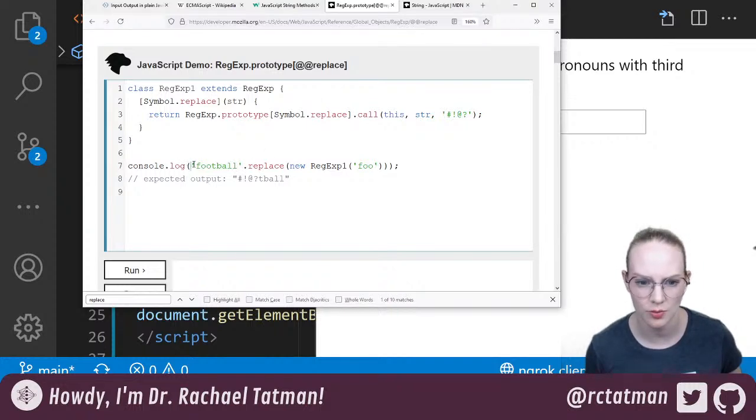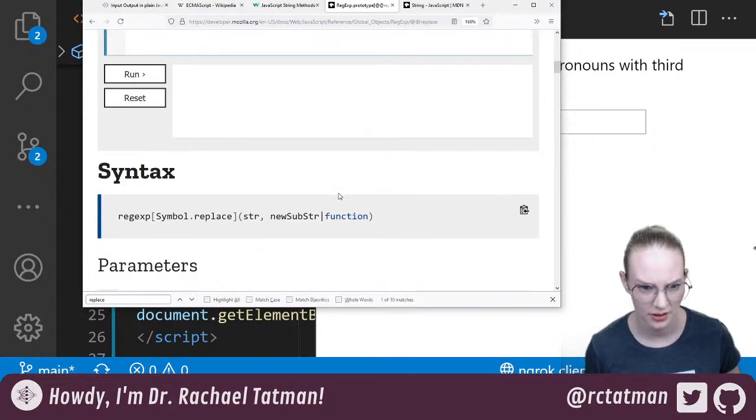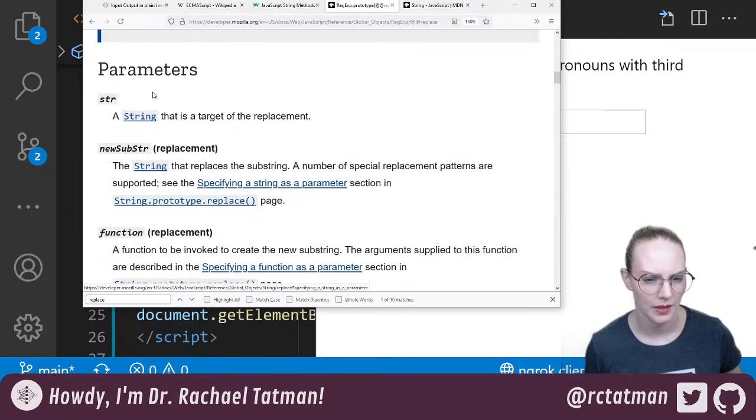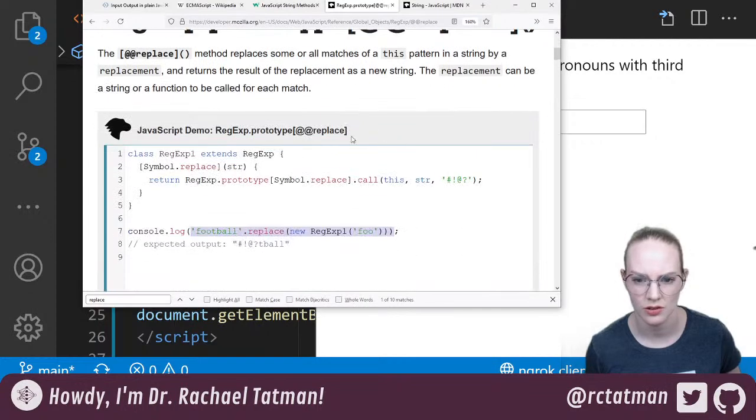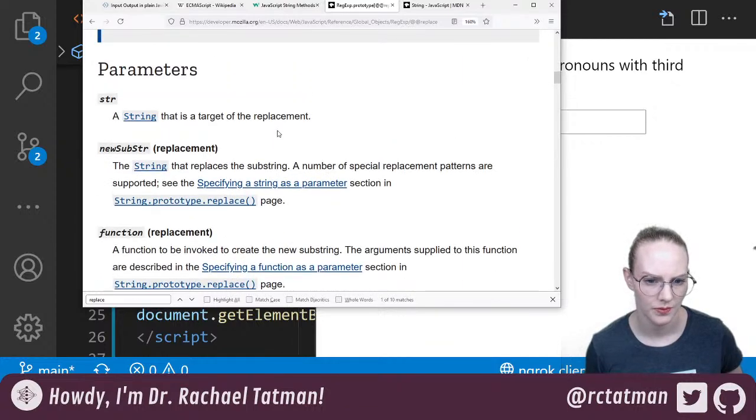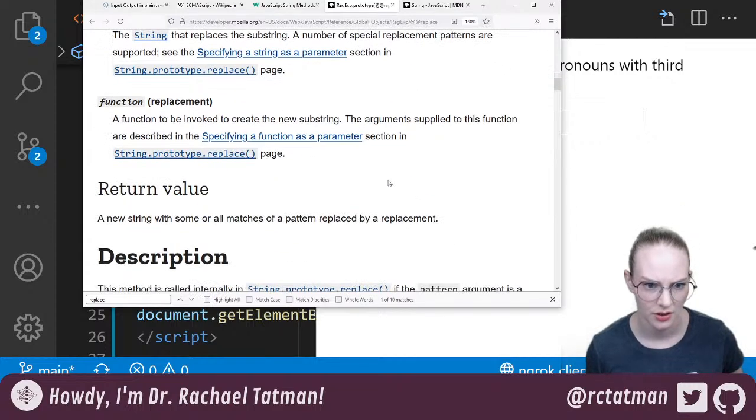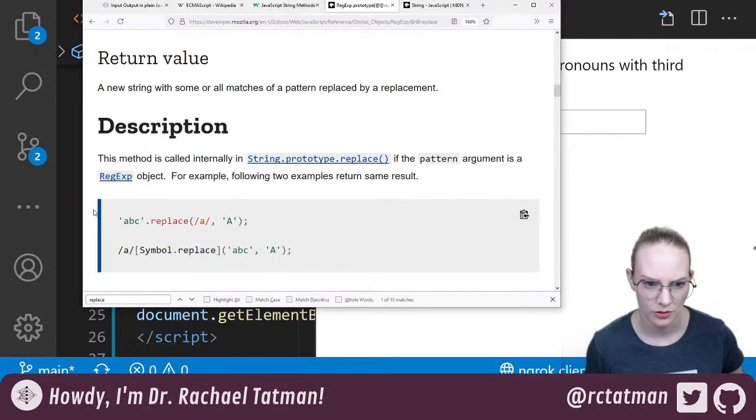String dot replace. Okay, so my syntax I think is right. A string is the target of the replacement. A string that replaces the string. So it's string and then substring, right? A number of special replacement patterns are supported. See specifying a string as a parameter section. A function to be invoked to create a new substring. The arguments applied to this function are described in the specifying a function as a parameter section, the string prototype replace page.